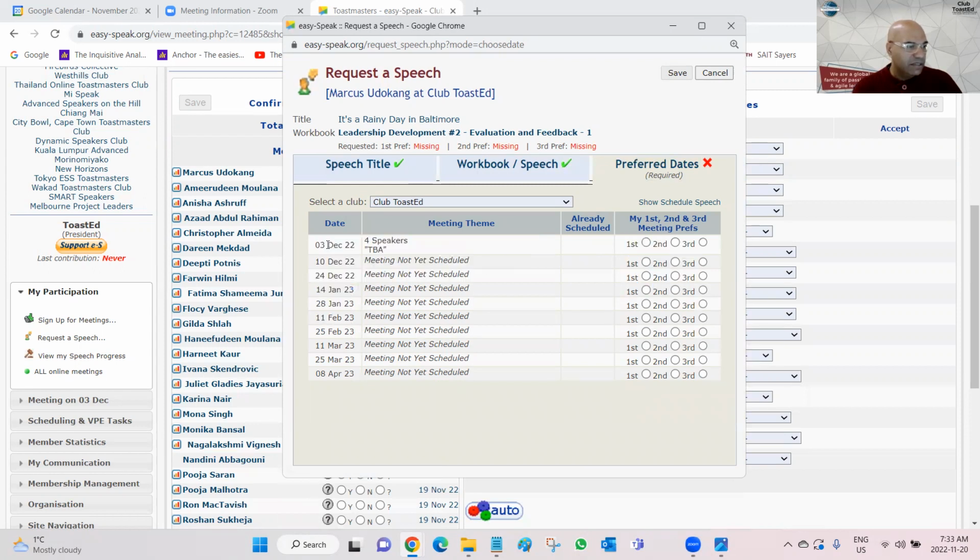But let's select December 3rd. What this says, first, second, third, it doesn't mean I'm going to be a first speaker or a second speaker or a third speaker. It means this is my first choice, my second choice, and my third choice. Because you might decide to schedule at different times. You might say, I want to be able to speak on December 3rd, but if that's not available, my second choice will be December 10th.